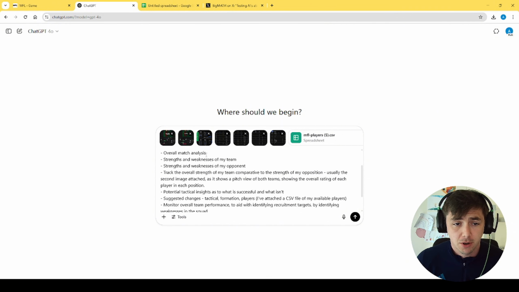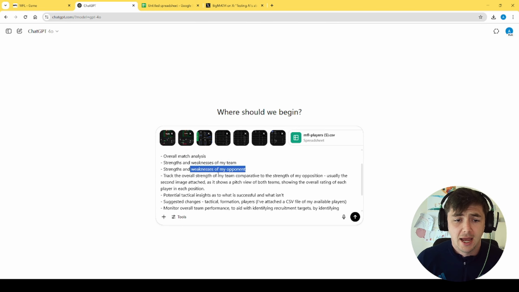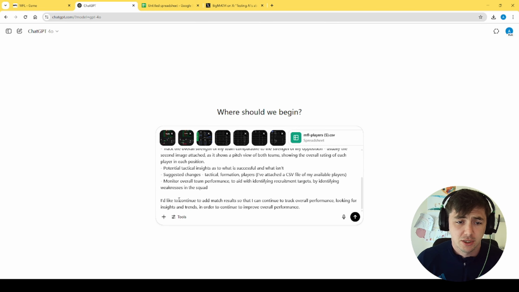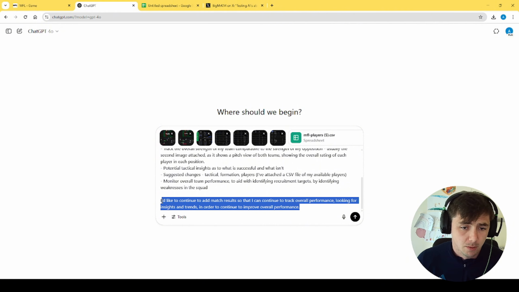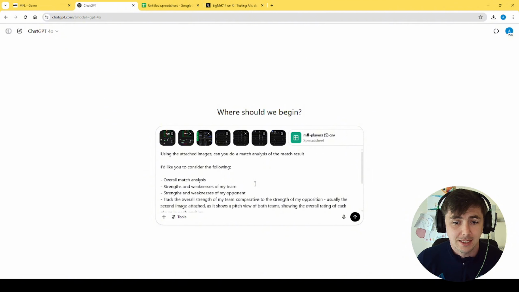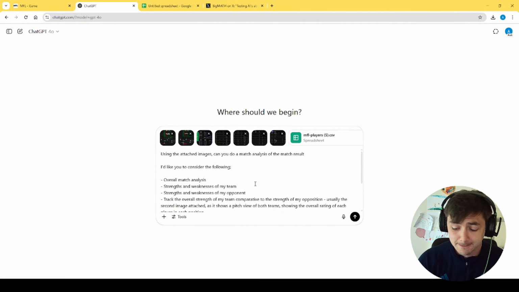So as you can see here, I want overall match analysis, I want strengths and weaknesses of my team, of my opponent, giving it loads more information there, and pertinent to this is I want to add more. I'm going to want to repeat this, and I want to be building an ever-extending document of lots of results to look for some more further insights. So I'm going to let that run in a moment, and I'll show you the overall what it generates.